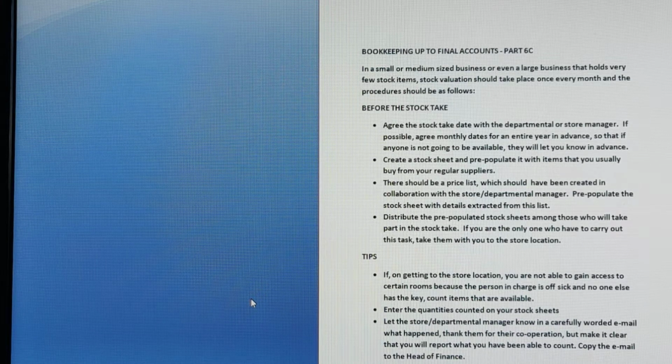Well, if that happens, what should you do? Simply count what is available. Count what you can count. No problem. Enter the quantities counted on your stock sheets.